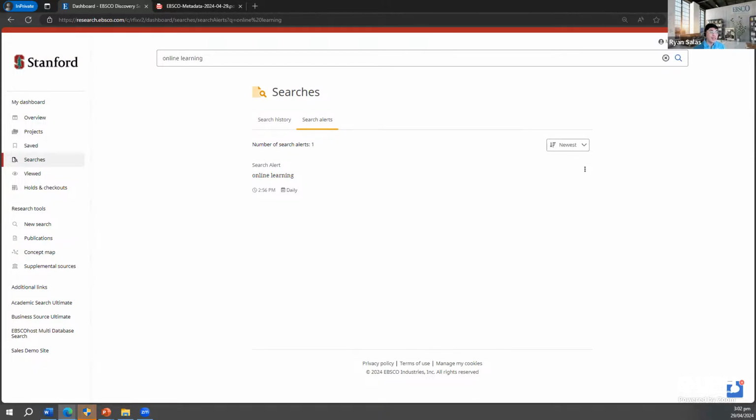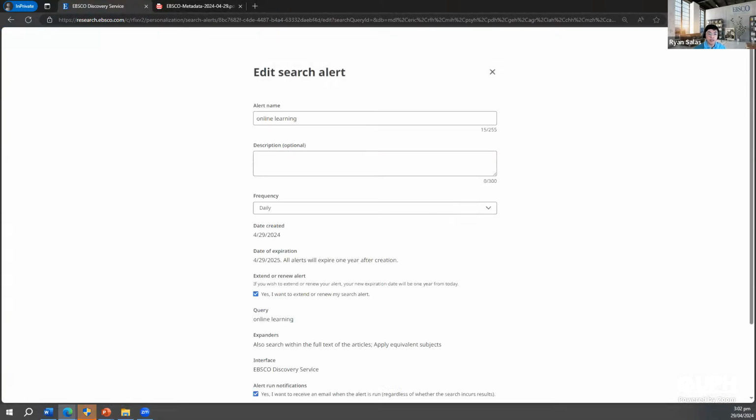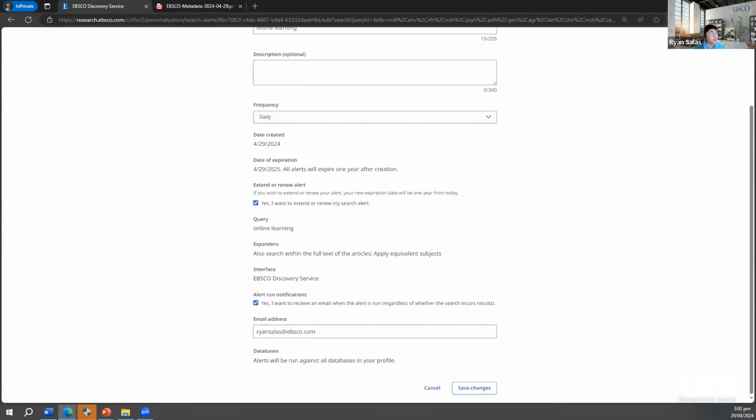And if you want to edit your search alert, just click on the 3 dots and you can now edit your alert. You can also view the results if you want to rerun your search, and you can also delete an alert. If you click on edit alert, you can change the alert name, the description, the frequency.